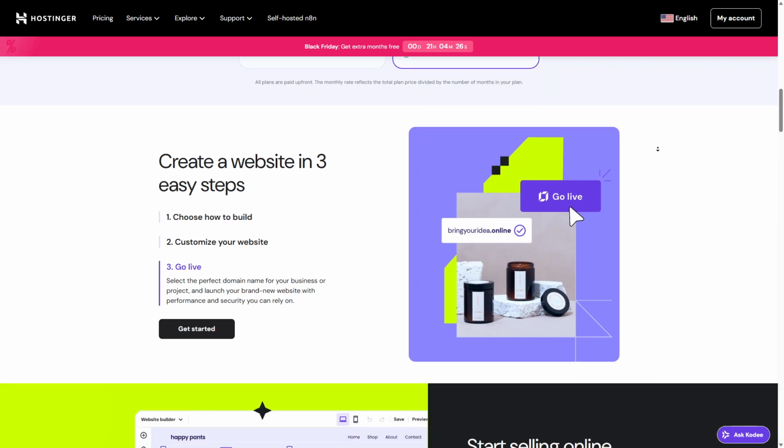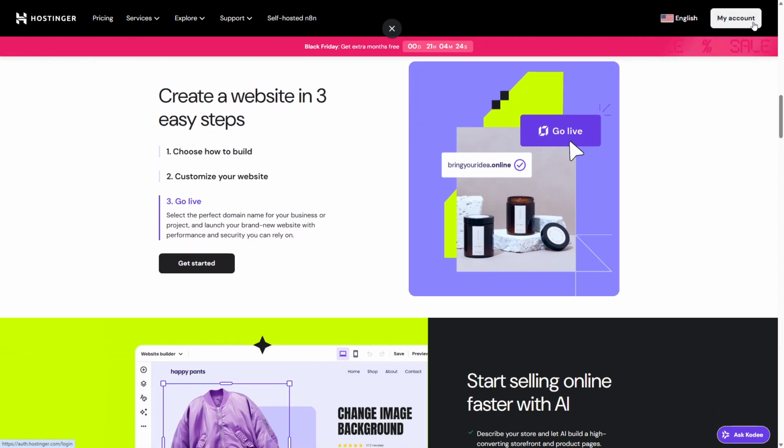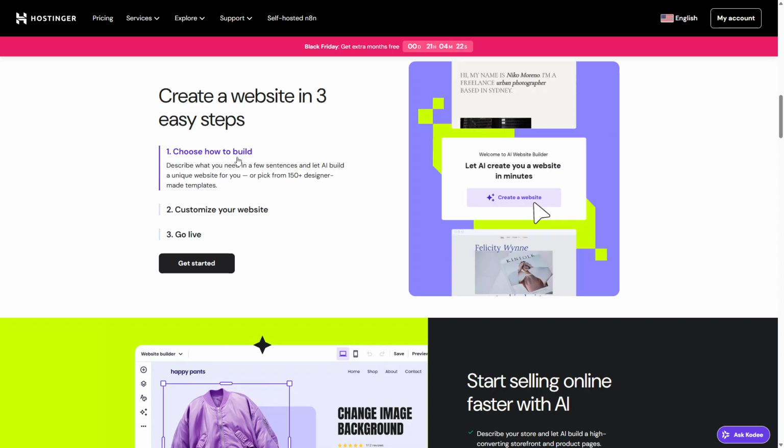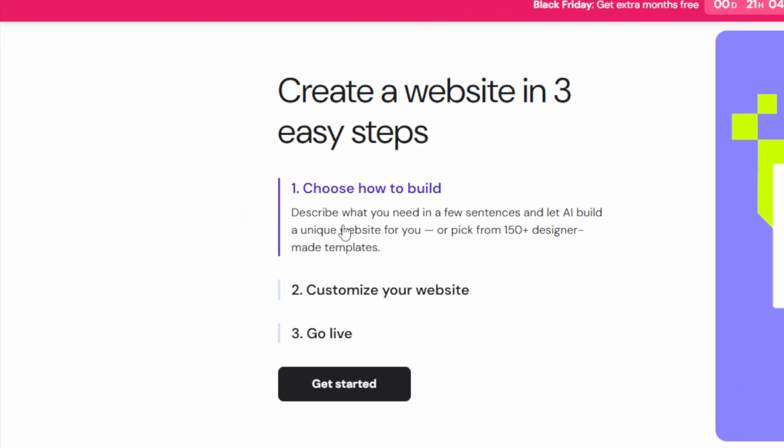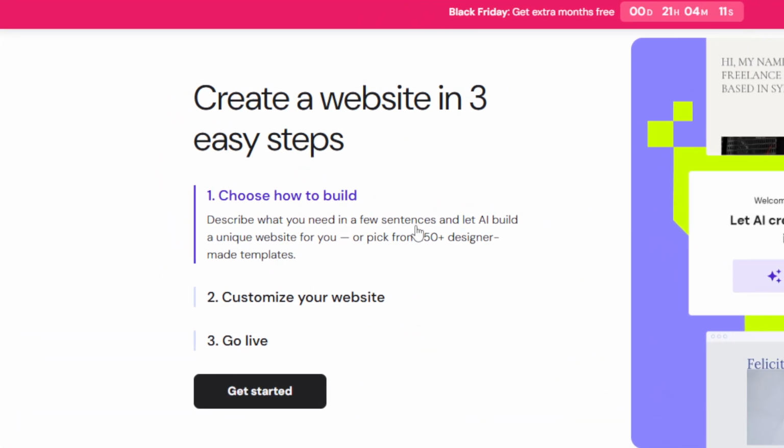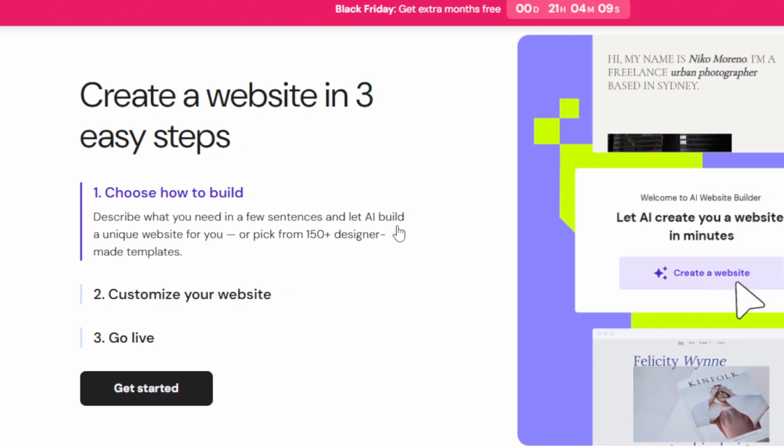At the top right corner, click Sign In. If you don't have an account yet, sign up first. Otherwise, log in with your credentials to access your dashboard. Once you're logged in, you'll see the HostGator home interface. Click on Websites to open your website management options.